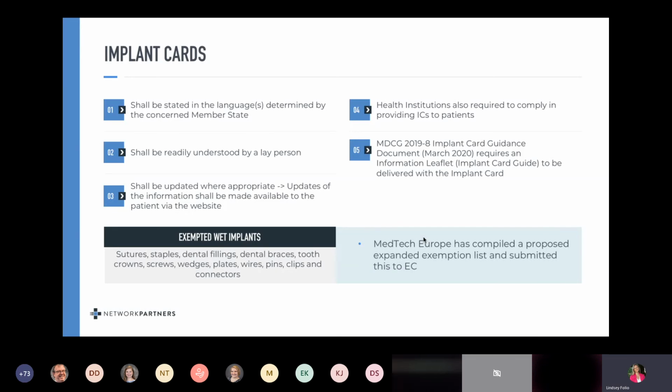It's also important to note here that there are some implants that are exempted from this implant card requirement, and those are the well-established technology implants: sutures, staples, dental fillings, dental braces, etc. Also of note is that MedTech Europe has compiled a proposed expanded exemption list and submitted this to the European Commission, but is still waiting for a response on that expansion.